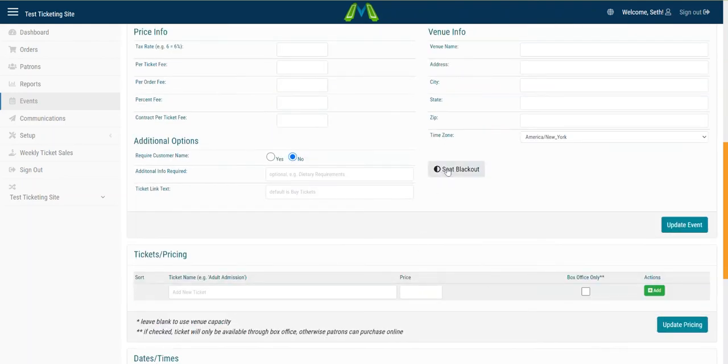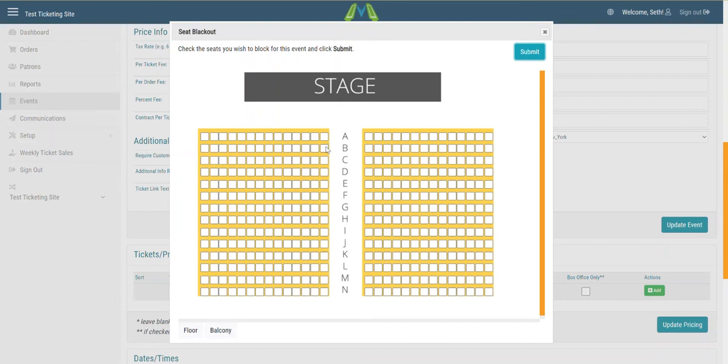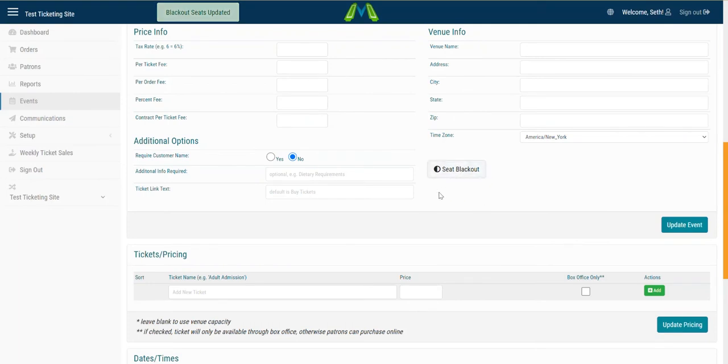The last one here is seat blackout. This allows you to block off seats within that venue. You can click individually and that will black out those seats. You can also right click on any seat and everything within that row will be changed. If I right click again, it will remove it all. So I'll say those 4 seats need to be blocked out for whatever reason. I'll do these 8 seats. Submit. Okay.